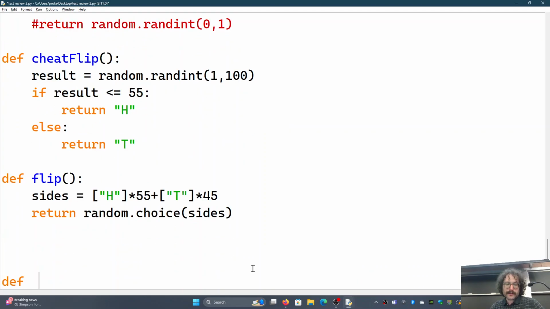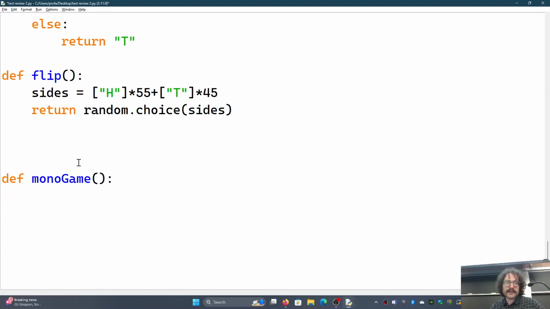def mono game, from Monopoly, right? So 2 things here. I'm going to have the game function, but before I do that, just like we had a flip function, because we're rolling dice, I'm going to do a roll. I'm going to only write a function that rolls 1 die because I need to roll 2 dice to see if they have the same result, right? Dice range from 1 through 6.